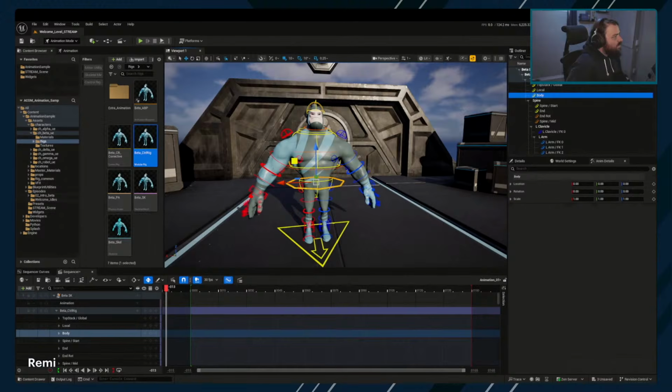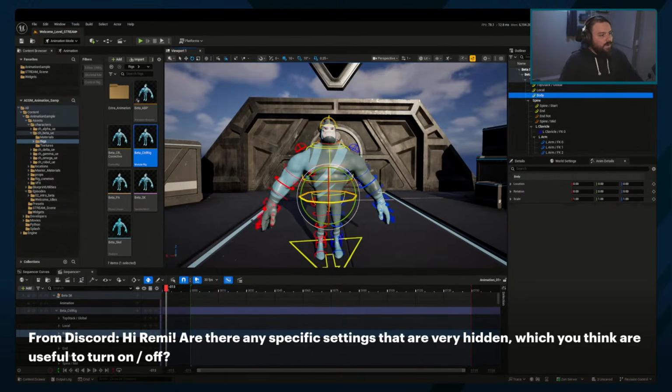Okay, I see Reggie Gab asking, hi Remi, are there any specific settings that are very hidden which you think are useful to turn on and off? Definitely. Right now, the one setting that I absolutely recommend to everybody is the gizmo.